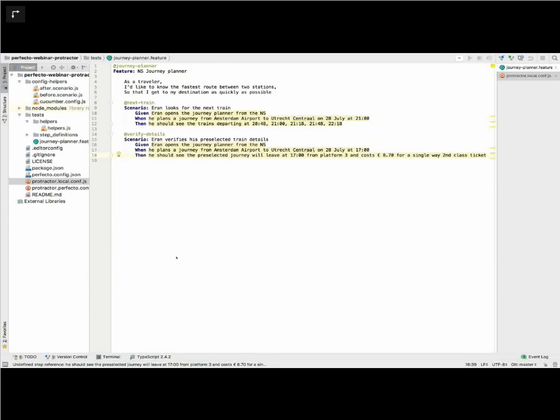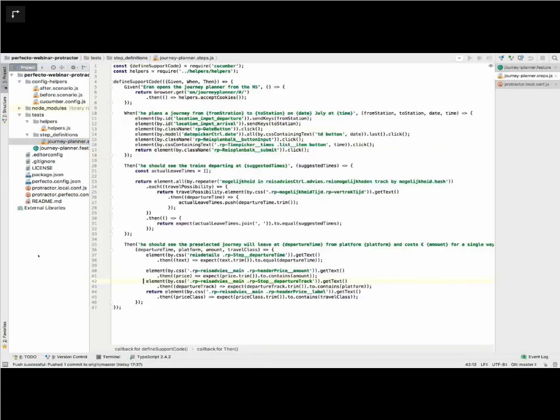If we then go back to our feature file, in here we have, for example, Aaron opens the journey planner. Well, what is the code that's behind it? The code behind it can be found in a step file called the journey planner steps. If we open it, Cucumber itself will use regular expressions from the feature file and will connect it to the code it needs to execute.